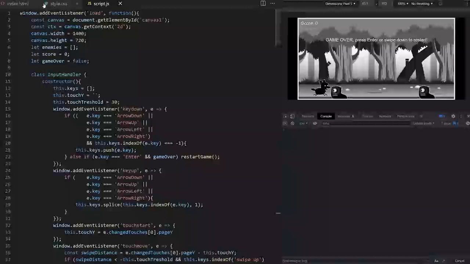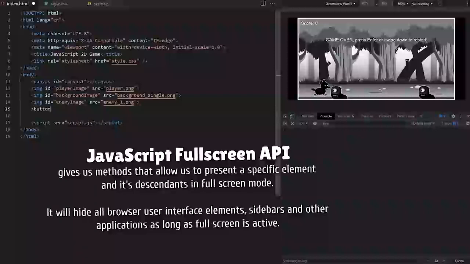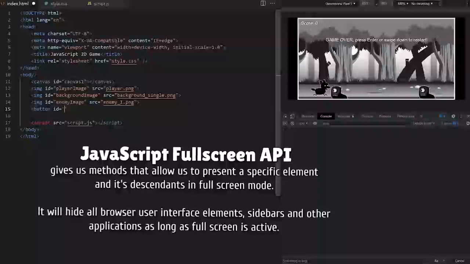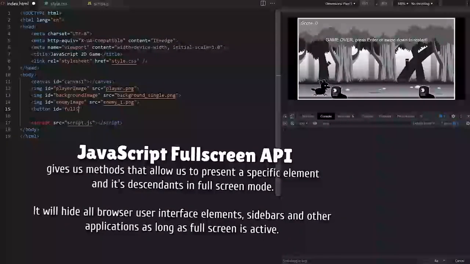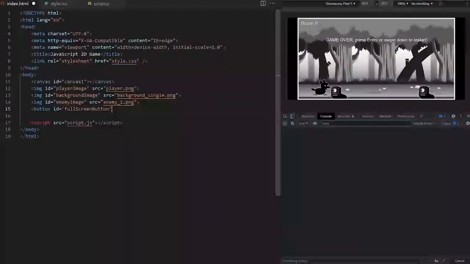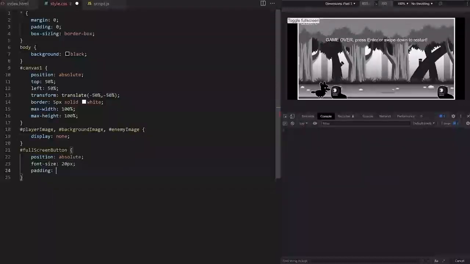Full-screen API gives us methods that allow us to present a specific element and its descendants in a full-screen mode. It will hide all browser user interface elements, sidebars and other applications as long as full screen is active. Let's create a button to toggle full screen. I give it ID full screen button, for example, and it will say toggle full screen. In CSS, I give it position absolute, font size 20 pixels, padding 10 pixels, top 10 pixels, and transform translate x -50% to center it horizontally.